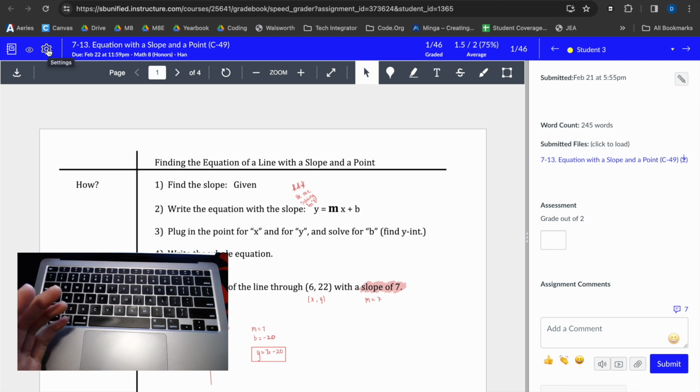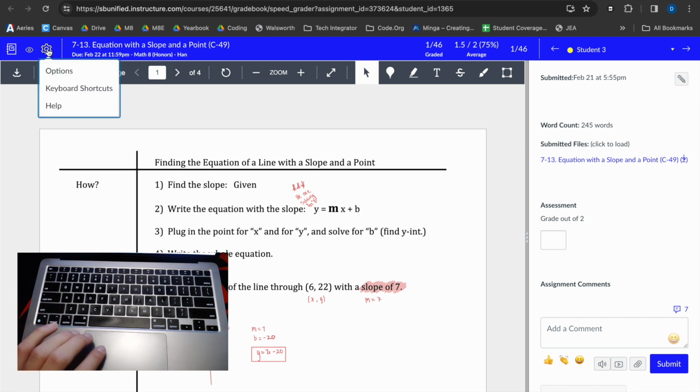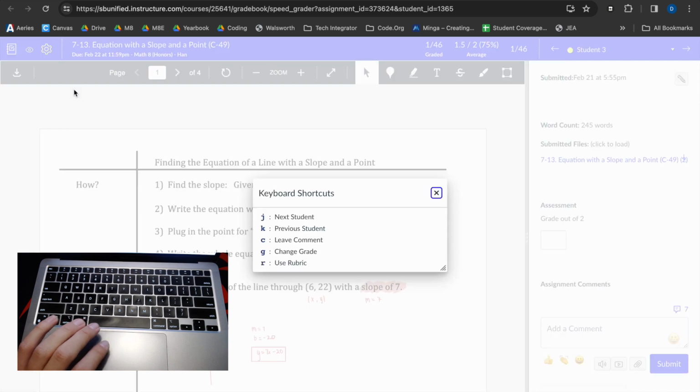Now, before I move on, I want to just kind of highlight where we're getting these shortcuts. So if you click on this cog right here, you could click on keyboard shortcuts. You'll see there's a list of buttons I can click instead of using my mouse. And so as we're grading our homework assignments, one of the things you might notice is that we have to move our mouse and click on specific buttons, and that just takes time.